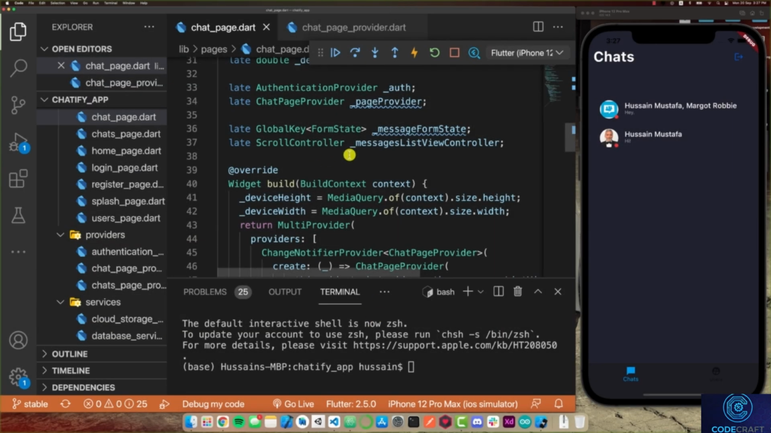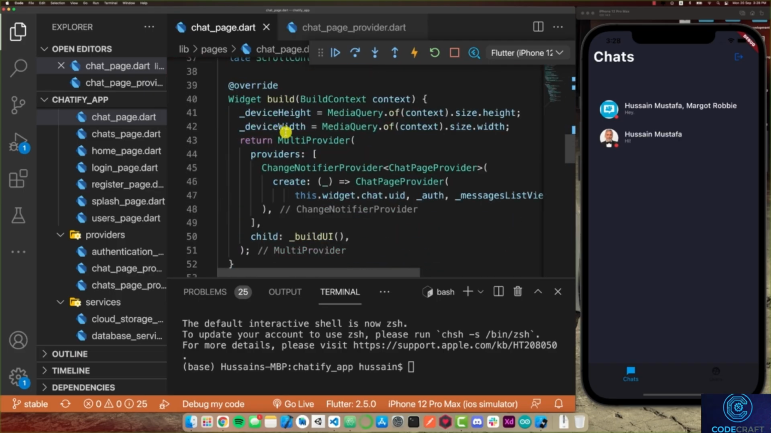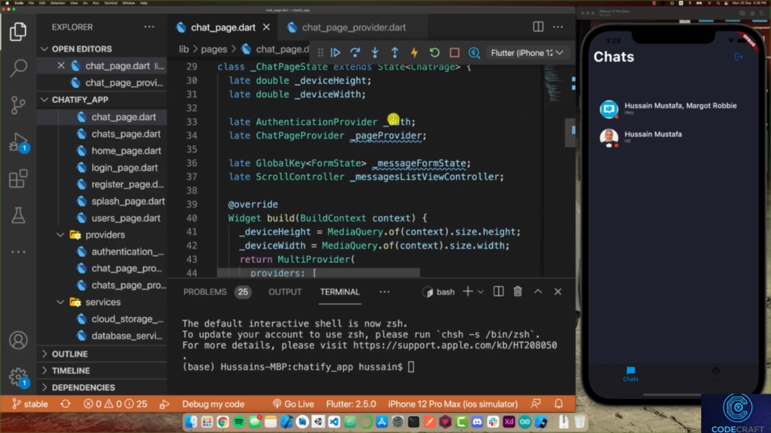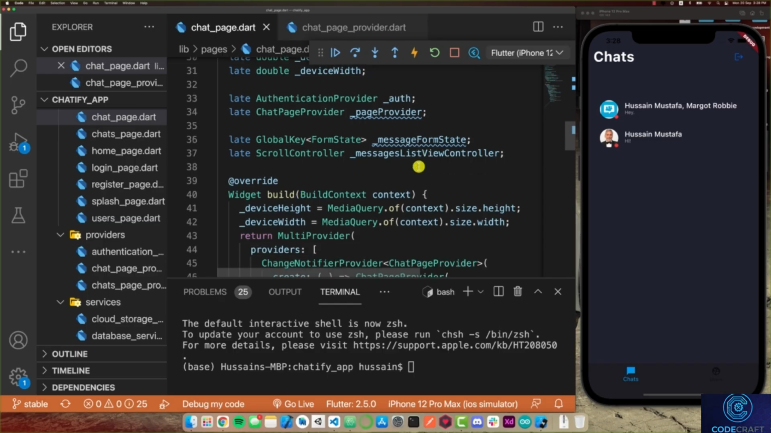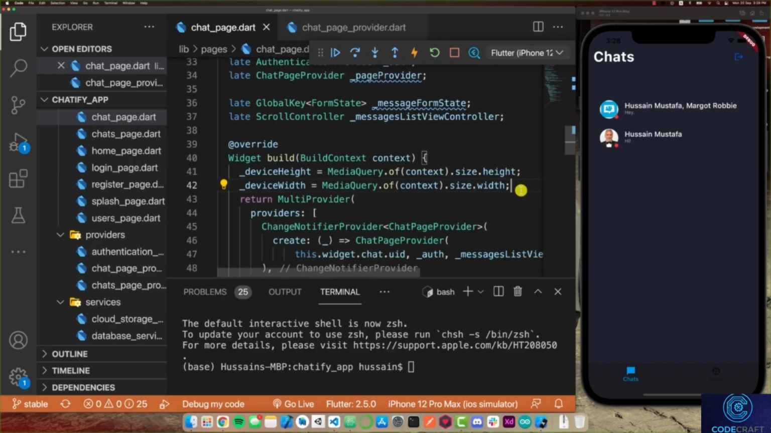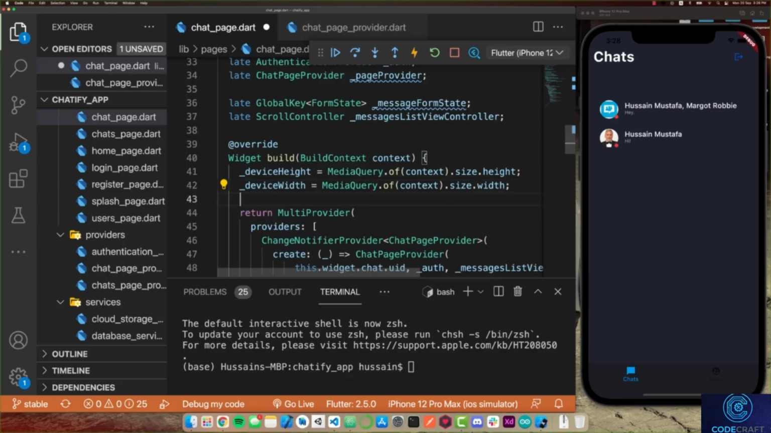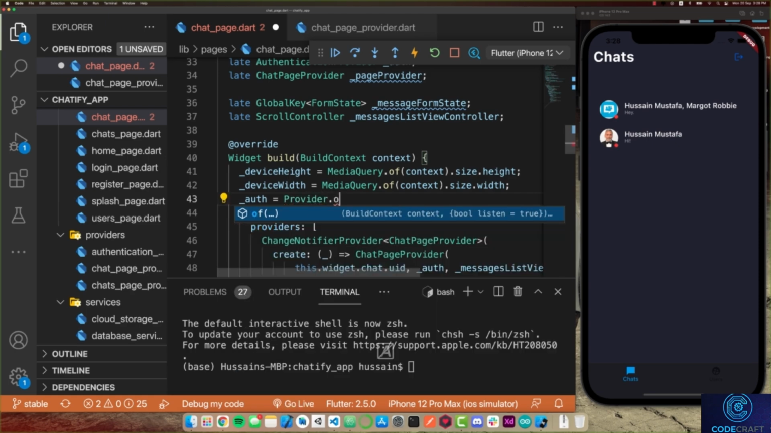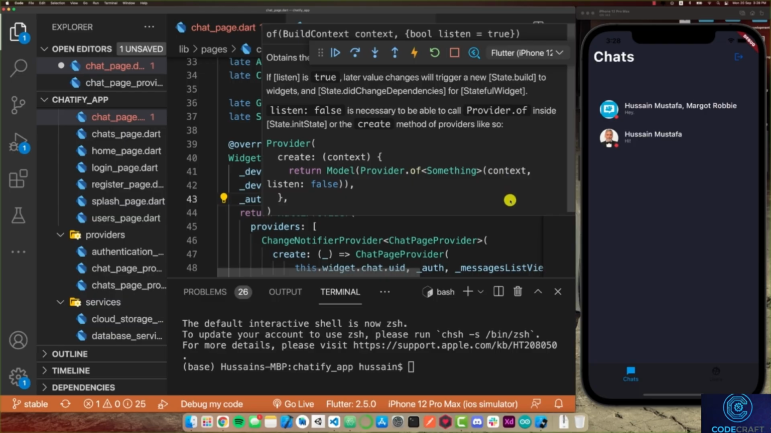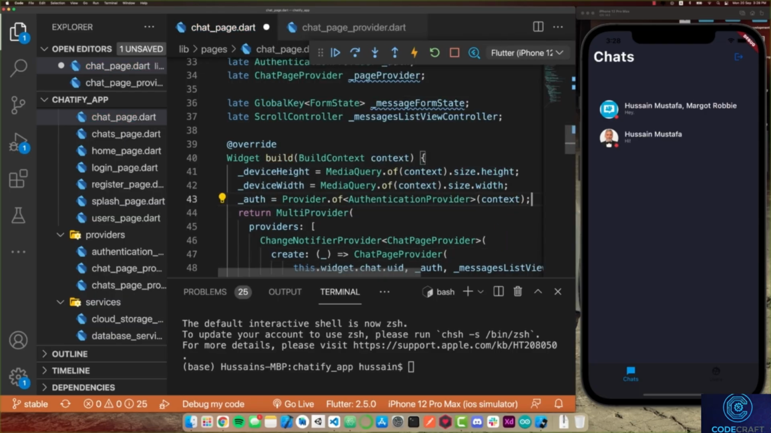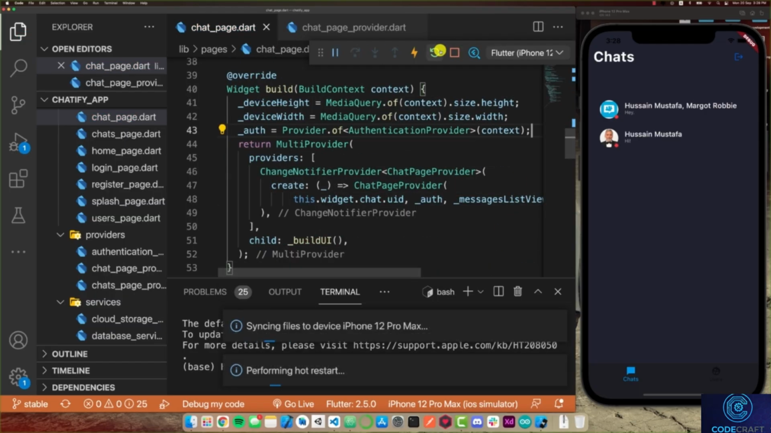So the problem that we had in the previous error was that we had not defined a value for our authentication provider and it was null. So what I'm going to do is that inside of my build function, after our device width, I'm going to add another line where I'm going to say that our auth provider is going to be equal to, and then I'll do provider.auth. And then what I'm going to do is that I'm going to access my authentication provider. And from there, I'm going to pass in the context to the function call and then do the semicolon at the end and do Alt-Shift-F Command save and restart my application again.